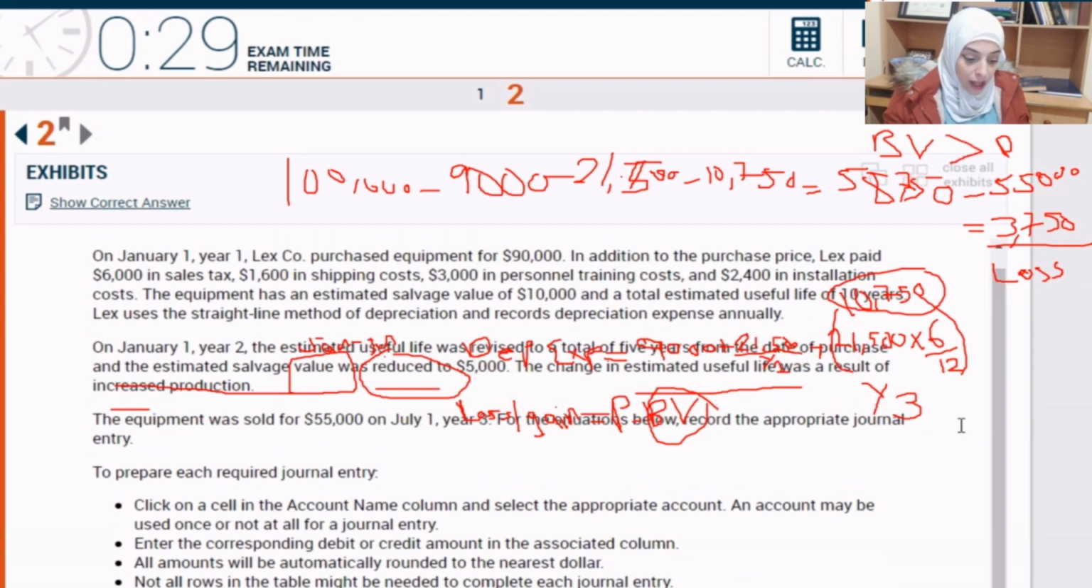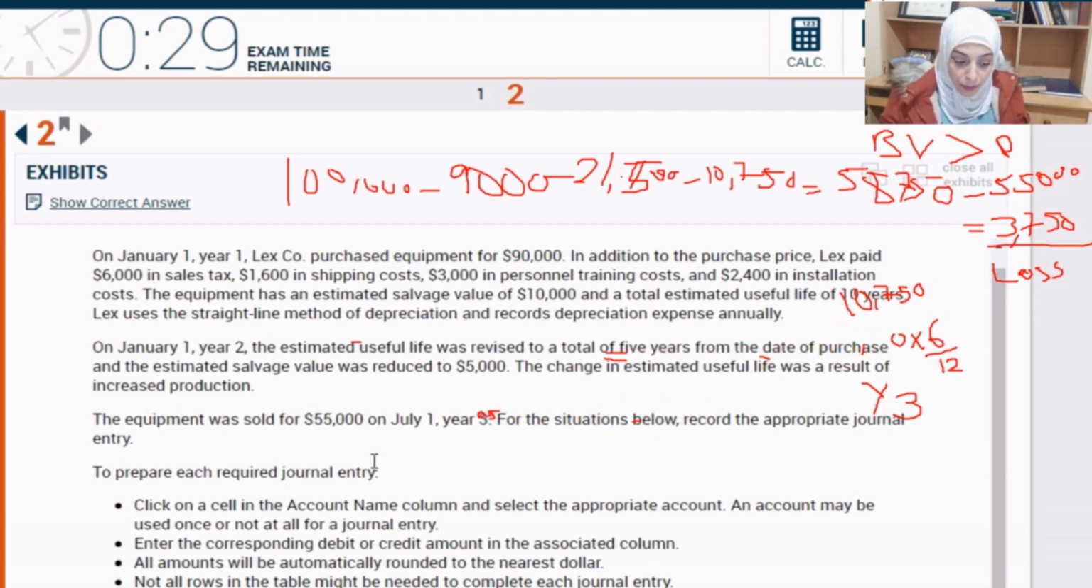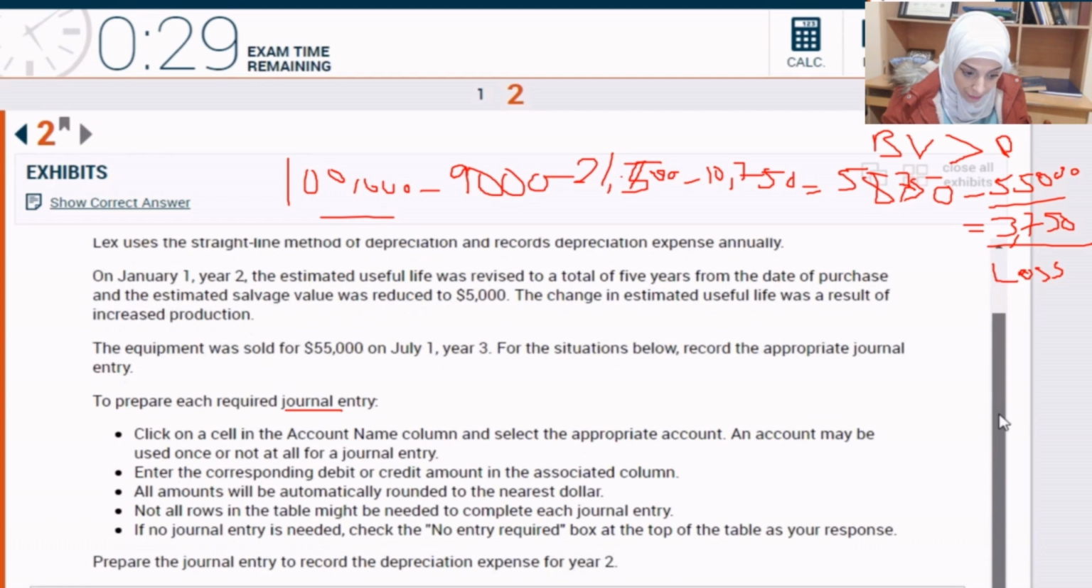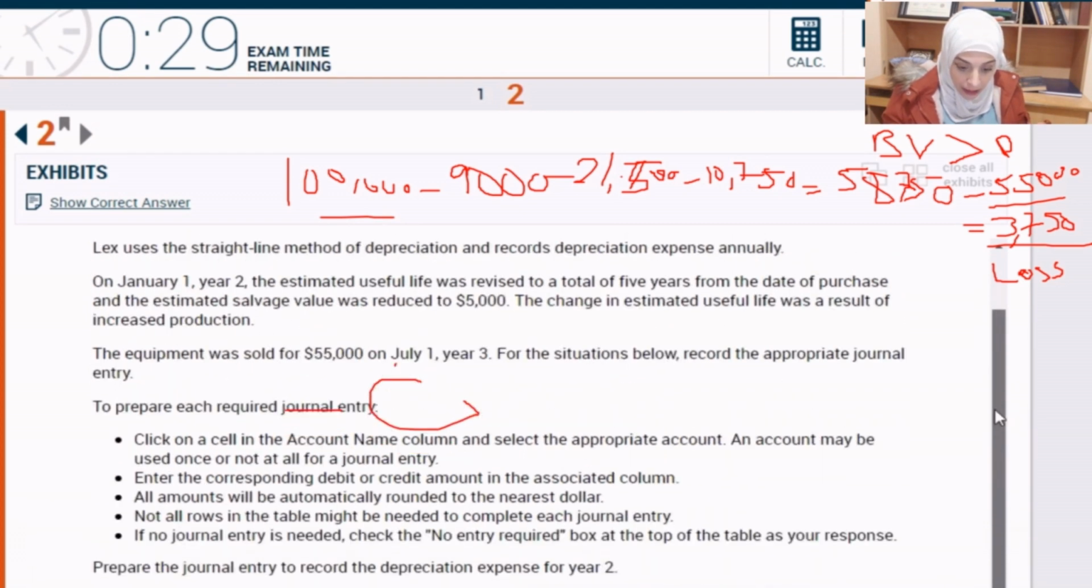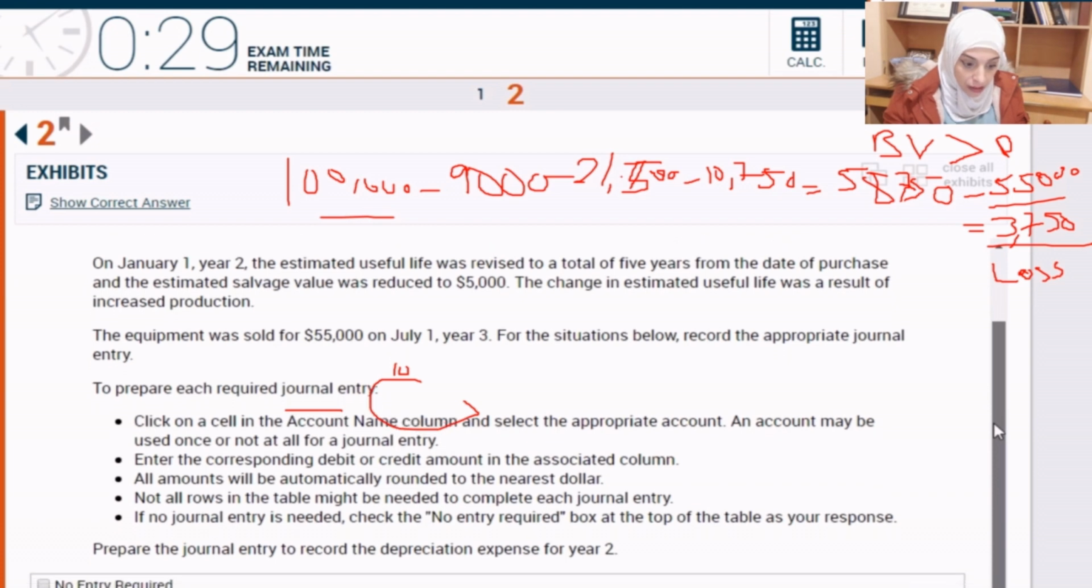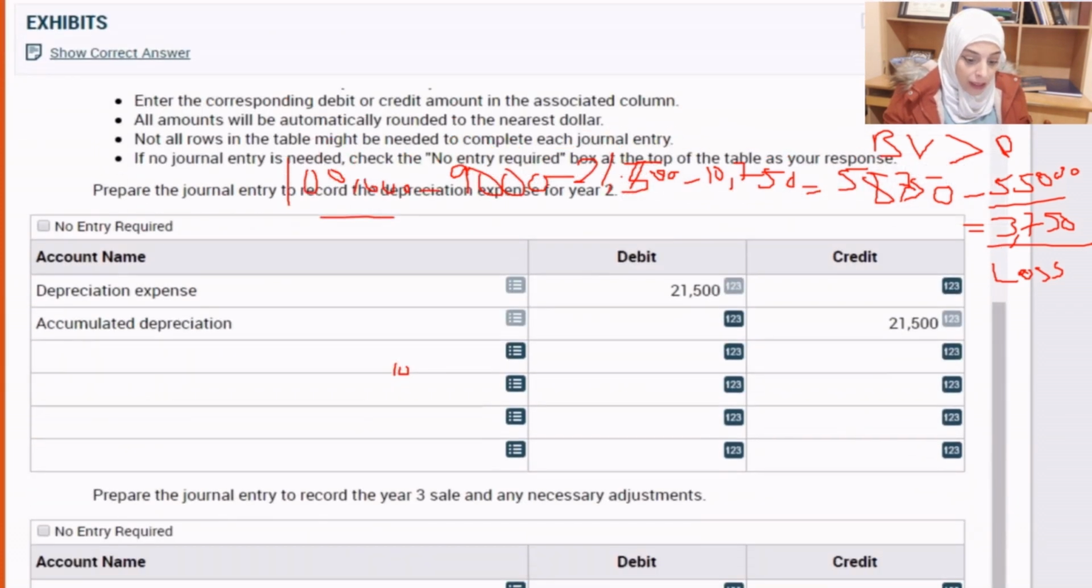So what we determined here is that we have a loss in the amount of $3,750. We have cash coming in the amount of $55,000. And in order to do the entry for this transaction, we're going to reverse the cost. The cost is usually in the debit, so we're going to put it in the credit to reverse it. And the accumulated depreciation, we're going to reverse it and put it in the debit to close it. And we're going to record the cash and the loss, and also the depreciation expense for the first 6 months of year 3, which was not recorded before. So we should record the depreciation expense for these 6 months.